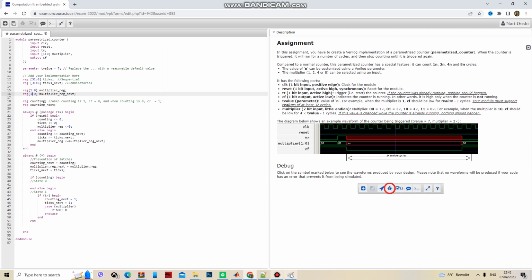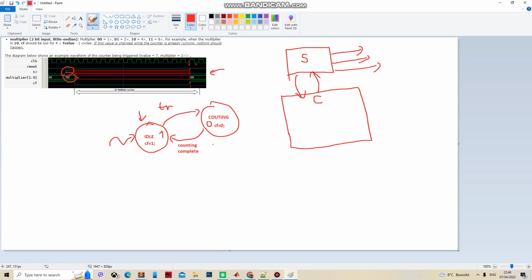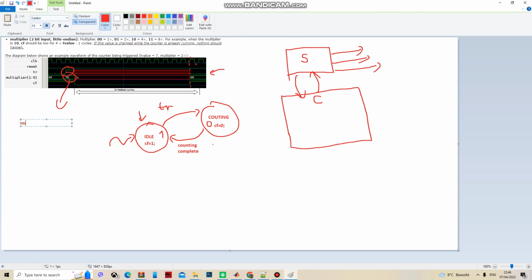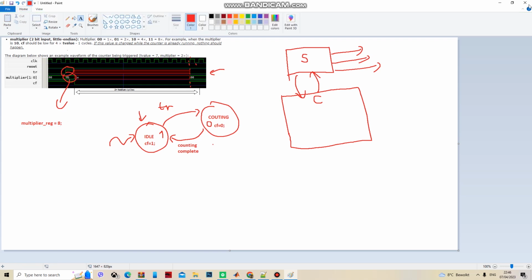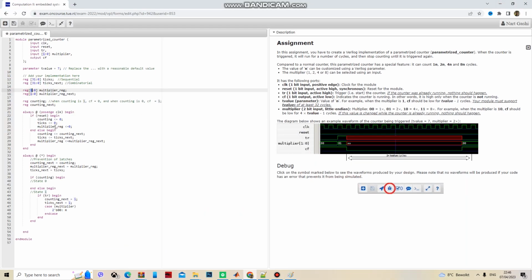The way to approach this one is that the moment you get the trigger and you keep the multiplier, you decode what this means. So if this means 4, then I want my multiplier register to have a value of 8, so then I can just multiply it later. So I'll increase the bit size, I'll just make it 4 bits, just to be sure. It's better to have more bits than insufficient bits. So I say multiplier register next.